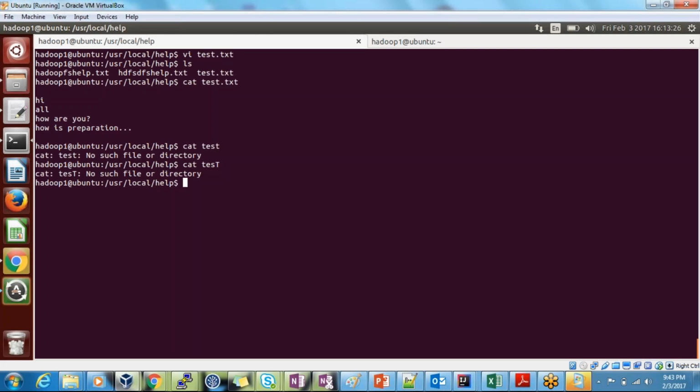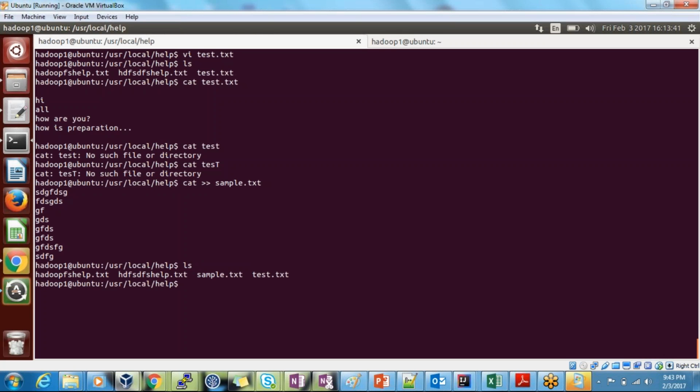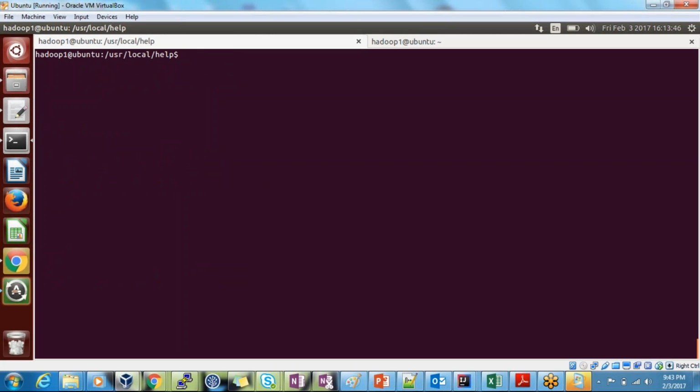Now we have the vi command. There is another type of command also, like sample.txt, where you can enter the data and press Ctrl D to come out. So your sample file is there. These are different kinds of commands to create an empty file or to start writing something. And there is one more command in Linux, touch sample2.txt.